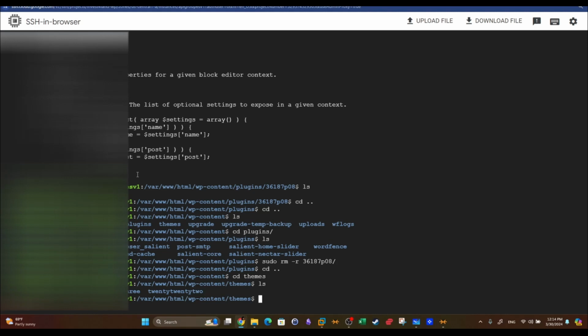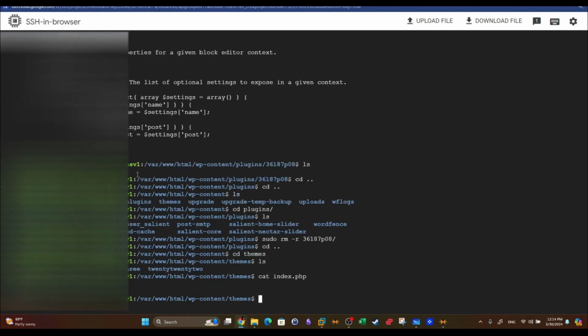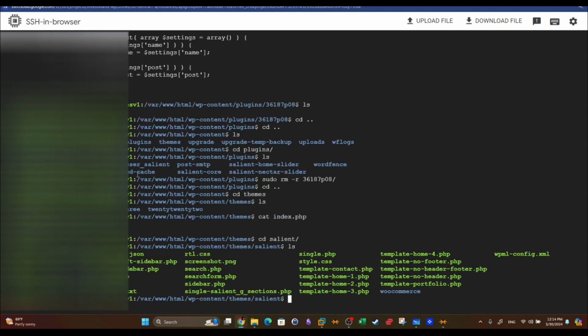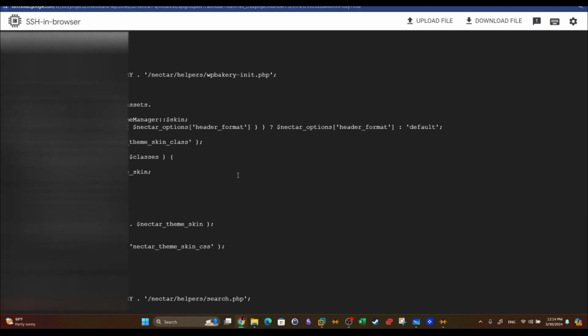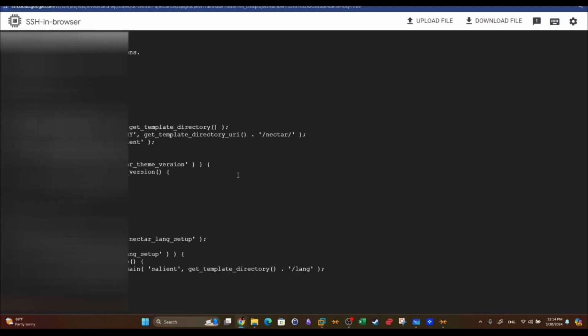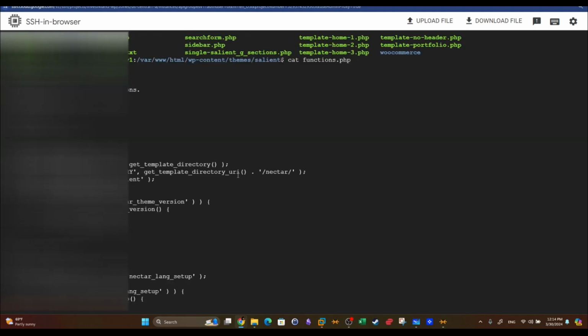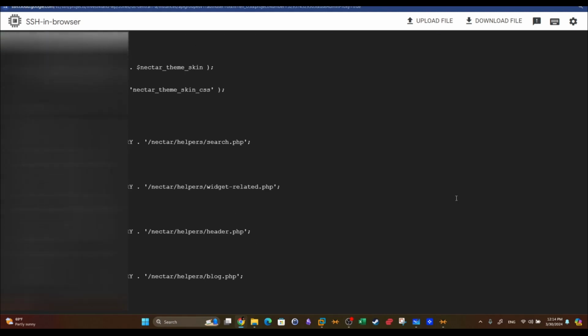Okay, now cd to themes. In the themes, all looks good. Let's take a look at the index. Okay, now I know sometimes some malware writes some stuff into the functions file of the theme. So let's go to the theme directory itself, and we take a look at the functions. Usually functions is a target file. So cat functions. Yes, you have to analyze the whole file and make sure it looks as it's supposed to. From first inspection, this looks fine to me.